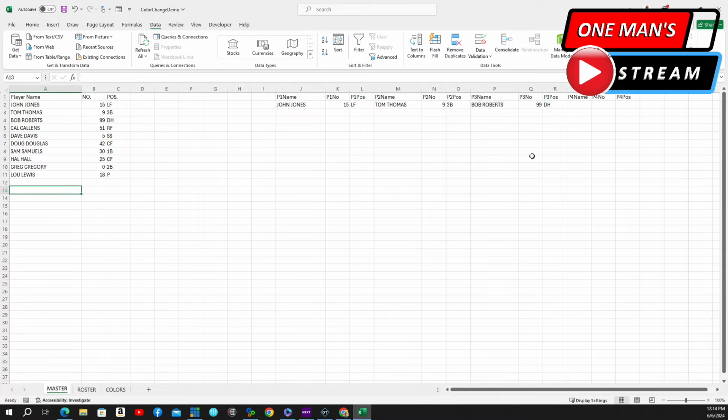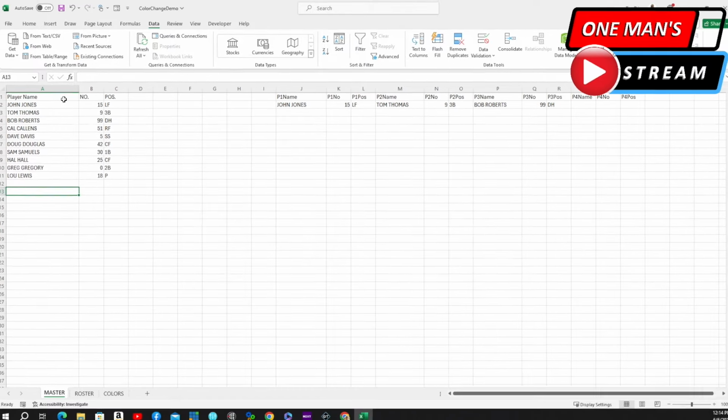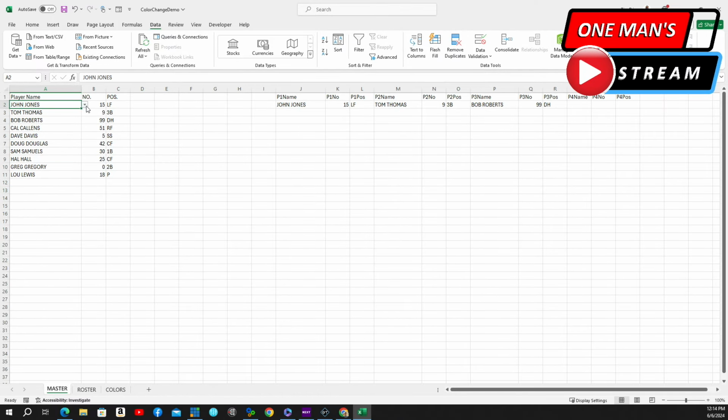And actually I created one too many spots, so we'll go ahead and get rid of that. So you can see what happens as we're making these selections. This information up here is changing as well. Let's look at John Jones. If I change John Jones to, say, Kel Kelly, you can see where all that information changes.